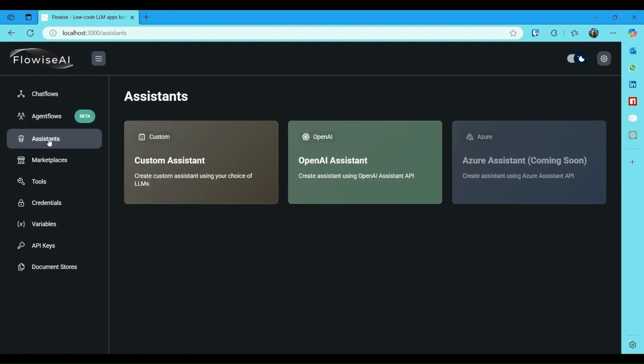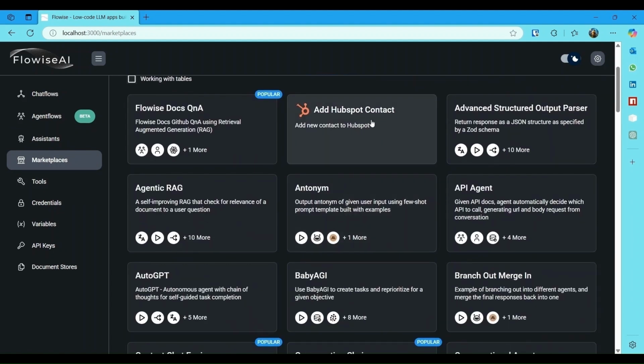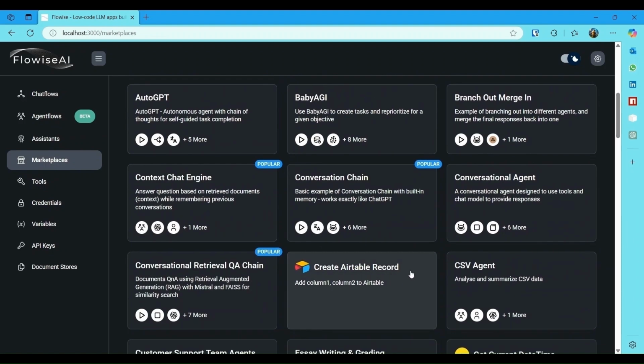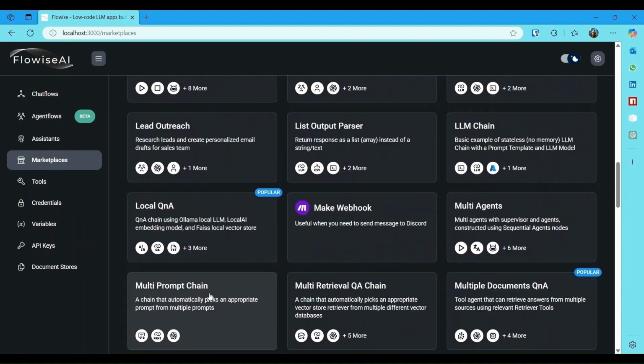Then we have assistants to build AI assistants. Then we have a marketplace that we can use for quick start templates, like Add Hub, HubSpot contact, API agent, create Airtable record, and there are a number of others. We can make a copy of these templates and change them to serve our purpose.